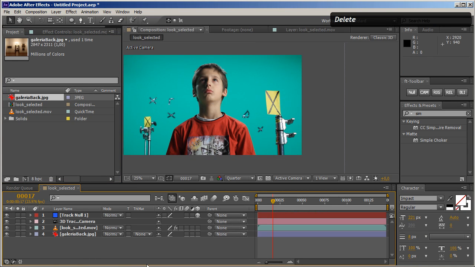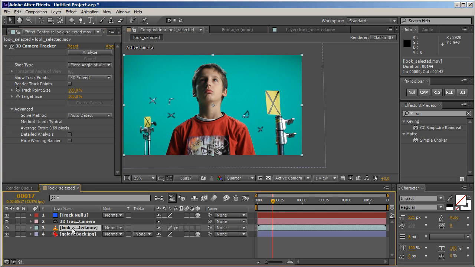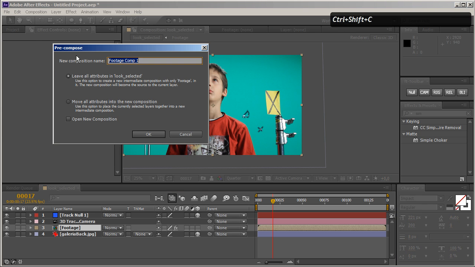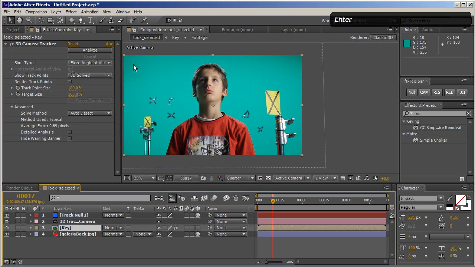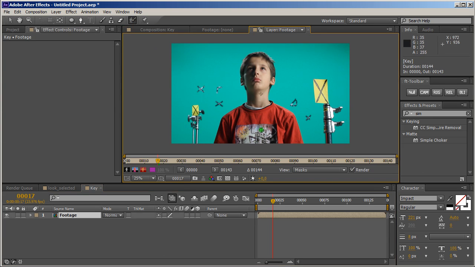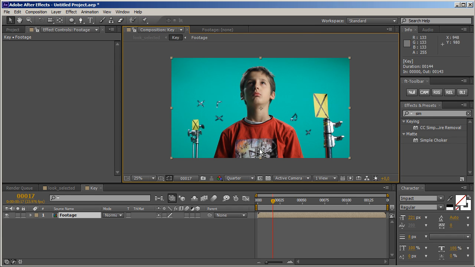I can get rid of this solid. I'm gonna turn it to a 3D layer, and of course I'm gonna key out our actor. So to do that, I'm just gonna pre-compose him and leave all attributes in this composition. I'm gonna call this footage, and I'm gonna pre-compose it again and call it key. And now I'm gonna go inside the key composition and again use the roto brush tool. And of course I'm gonna drop the quality down to quarter. Okay, it's already set to quarter, that's good.